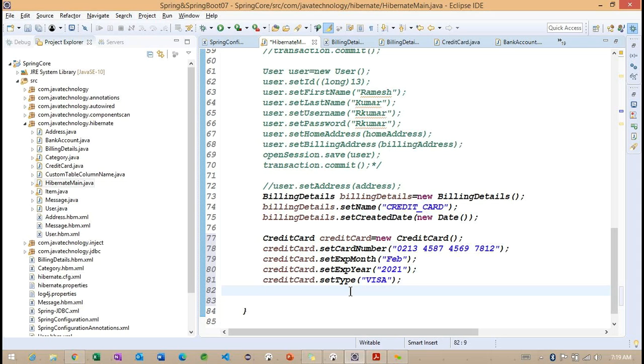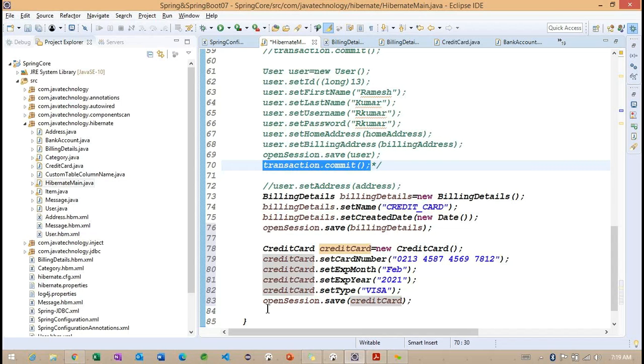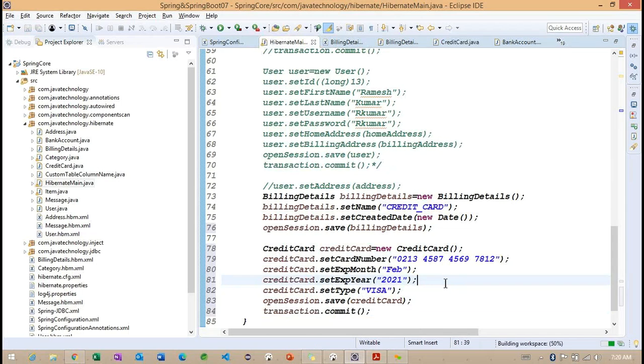Now, so what we need to do? We need to save all the objects here. Getting the point? So to save this particular object here, what we need to do? We need to call user billing details. And here I want to provide credit card. So finally, if we are not getting any exception, we can commit the changes.